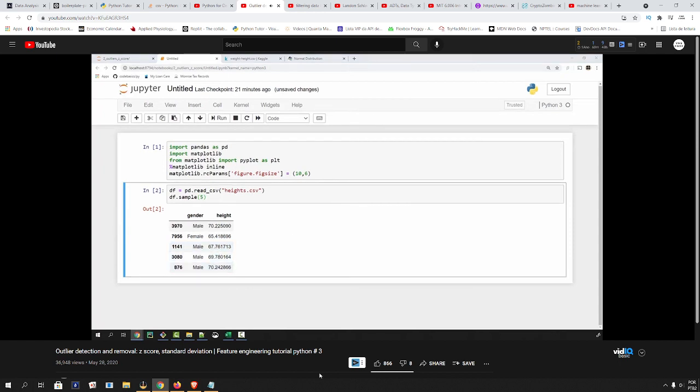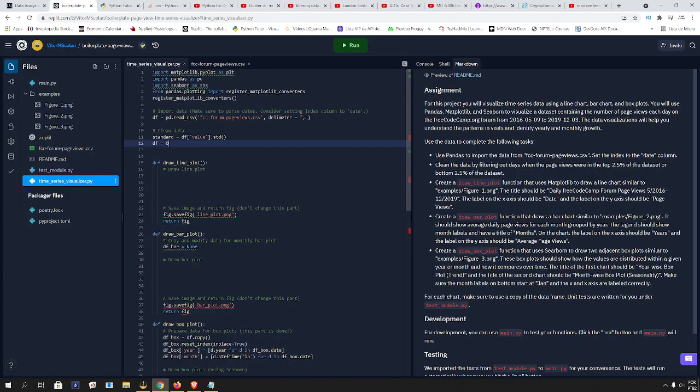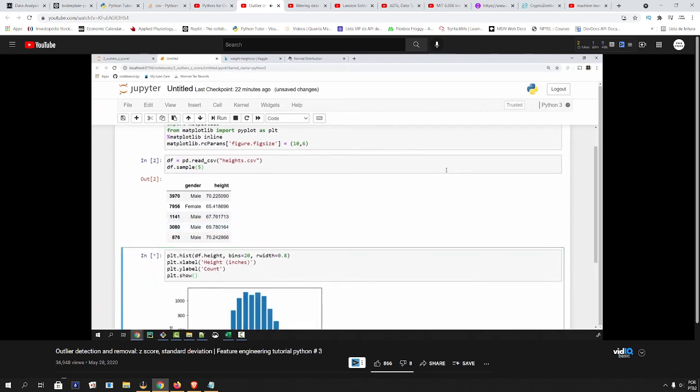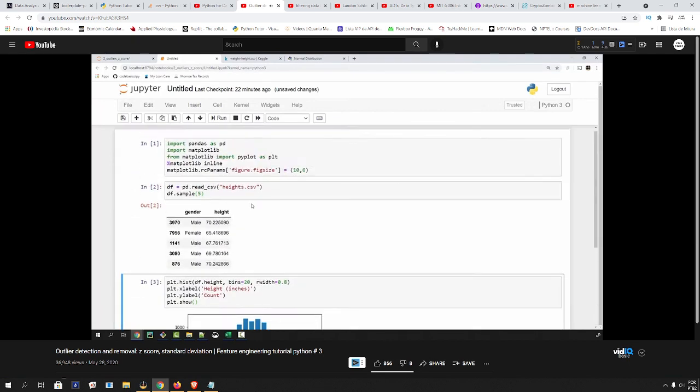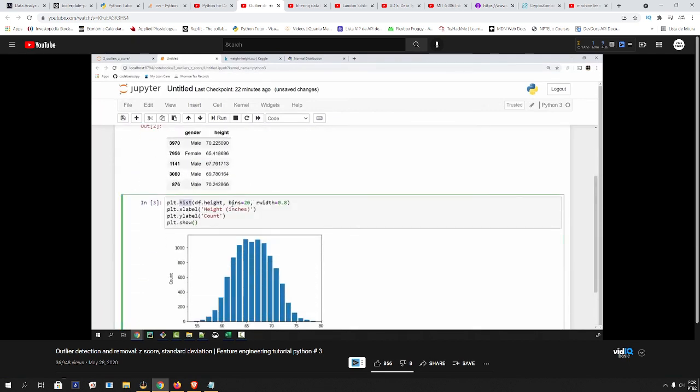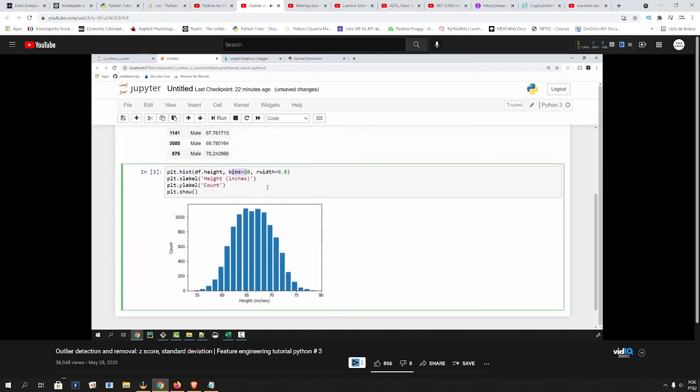And the first thing I'm going to do now is plot a histogram just to understand the data distribution. So the histogram will look something like this. Here I have this height column that I'm using to plot the histogram, and bins is how many bars you want to see on the chart. If you increase the bin size, you'll see more bins here. So this histogram shows a normal distribution.